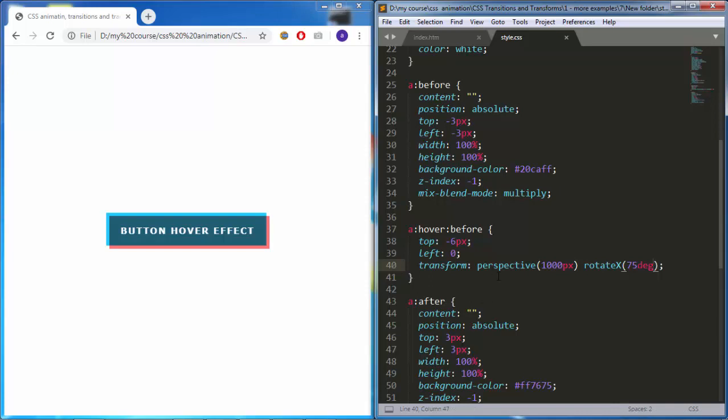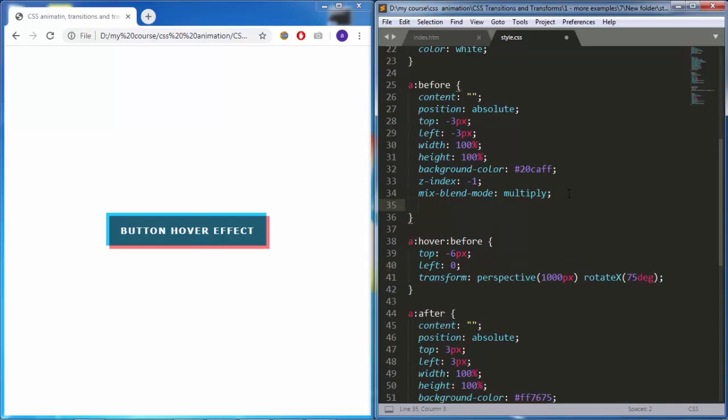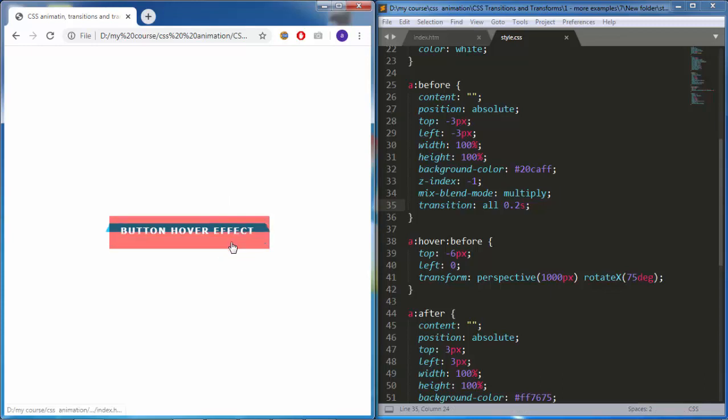And to make the movement happen smoothly, I will go up here inside the Before Pseudo Element selector and I will add Transition, All, 0.2 seconds. And now you can see, when I hover over the link, the blue background is rotating in a 3D environment on the x-axis. But this isn't the effect we want.